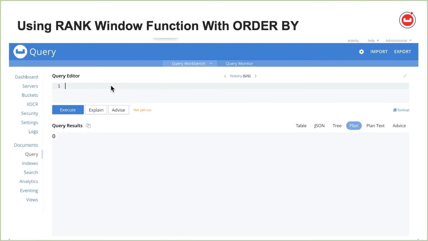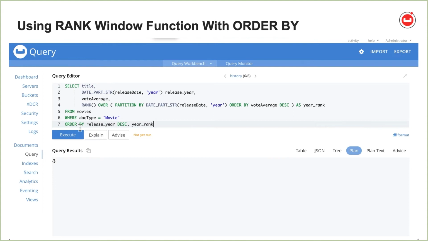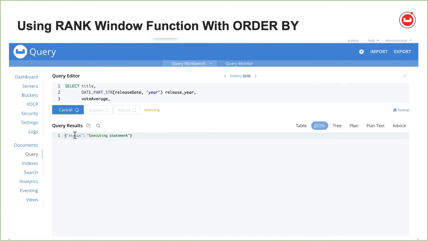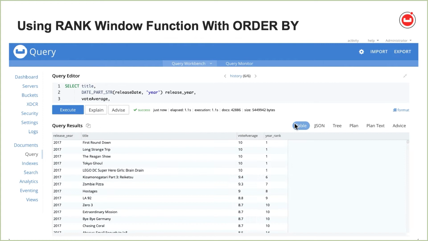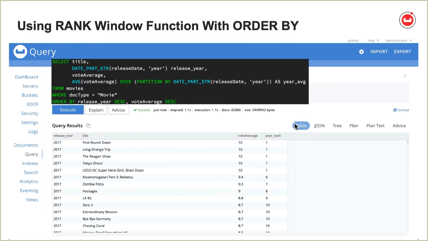So we copy the query, we execute it, switching to table mode, and we can see here the year rank. All the movies that got the rating 10 are ranked first. They have the ranking 1. The movie with 9.4 for its rating is in the 6th place. We see that all the movies that have the rating 8.7 are ranked 10th. And that's the idea behind the rank function.